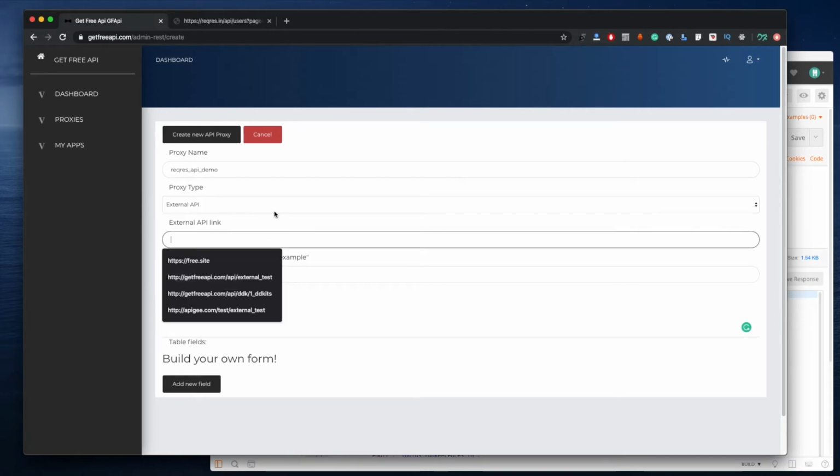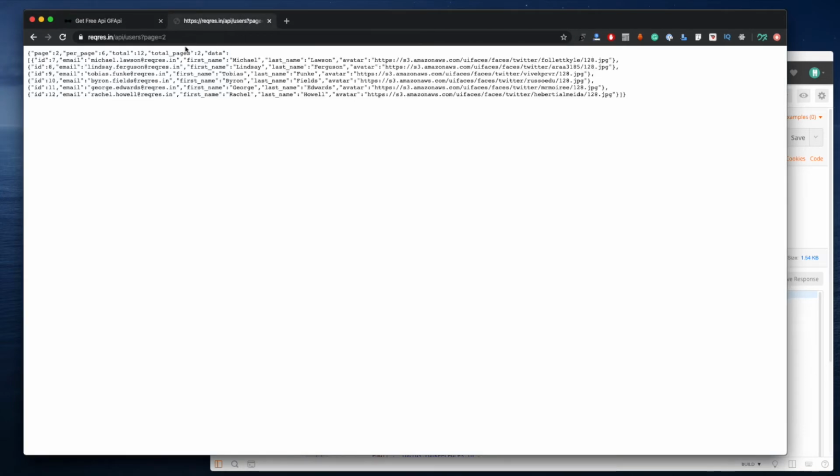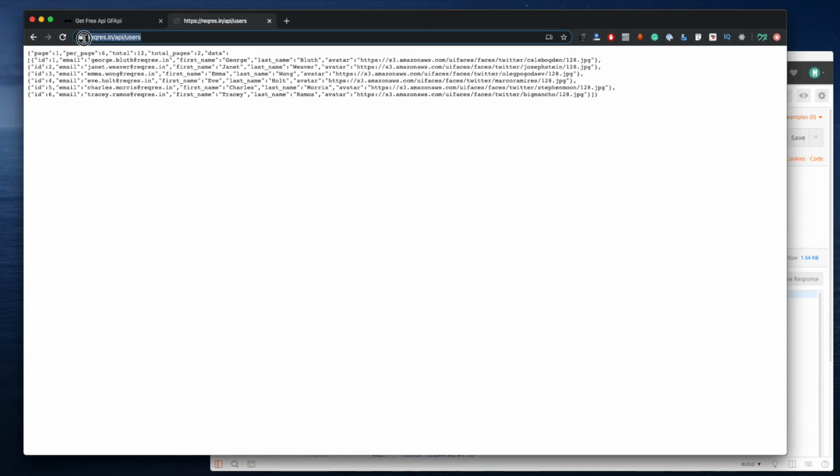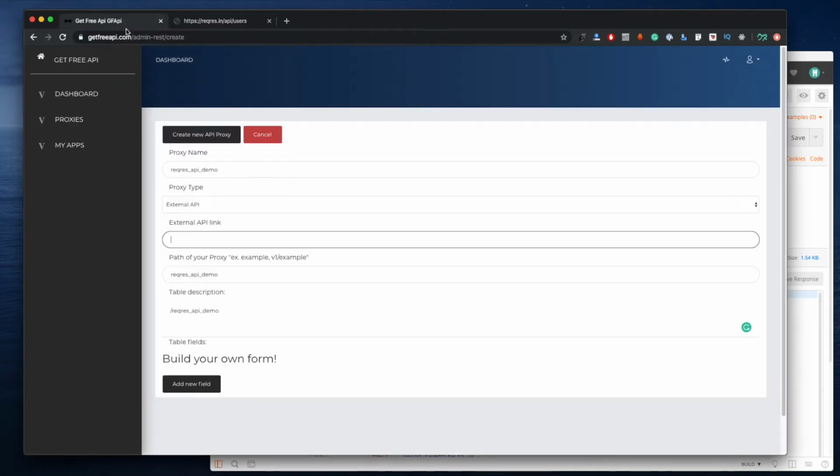And let's see where the external API link is. The external API link is this one. Let's try it without page 2, how it's going to be. It's safer, better, and easier to memorize. So let's say this is the API that we're going to access.